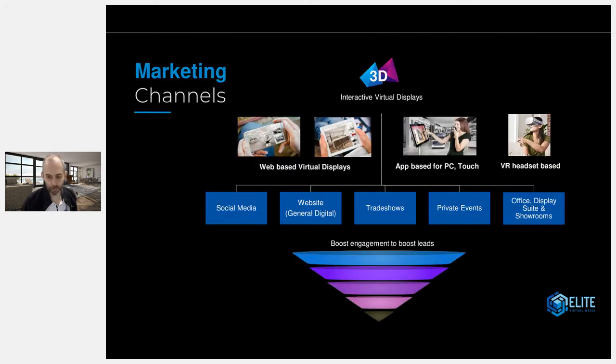Here we're talking about your marketing channels, how you use these different platforms to connect with your customers, your clients. Web-based tours are really great, and social media, website, those sorts of things, bring people in the door, get them connected, get those leads and bring them into your sales pipeline. The PC app and VR headset are probably better in person, at trade shows, events, or getting them into your display suite or showroom, into your office, to show that off in person, one-on-one.